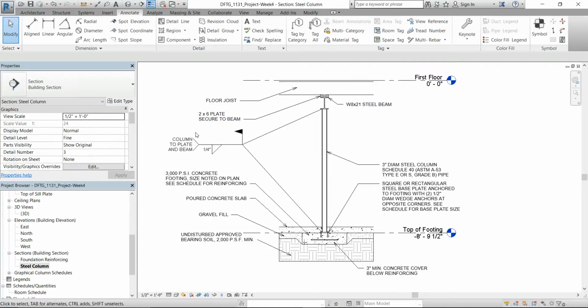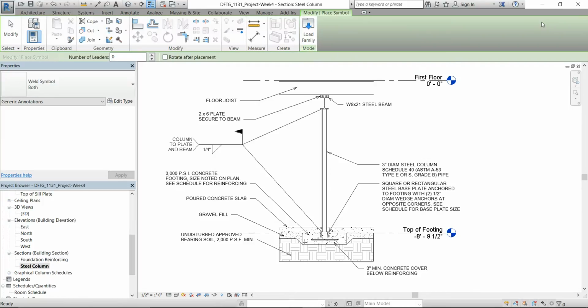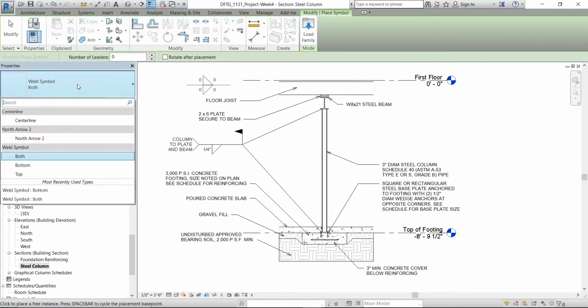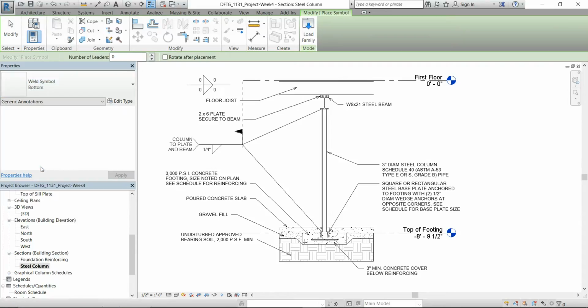Okay. And the welding symbol is kind of interesting in here. So on your annotate symbols here, you can load a family of the weld symbol. Okay. And when you load it, you've got 3 choices, both, bottom, and top. Okay, we're using bottom. And pop it in there. Okay.